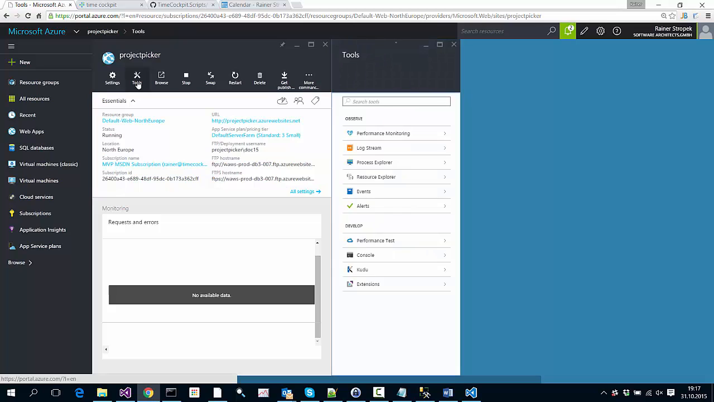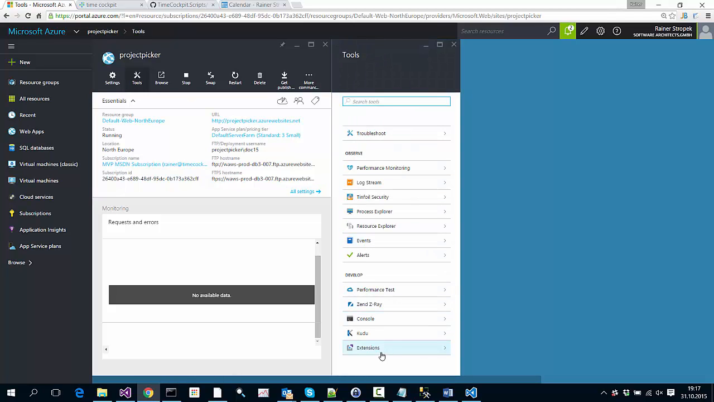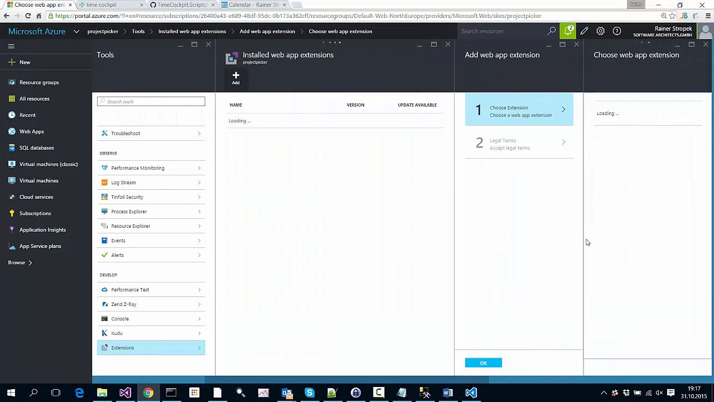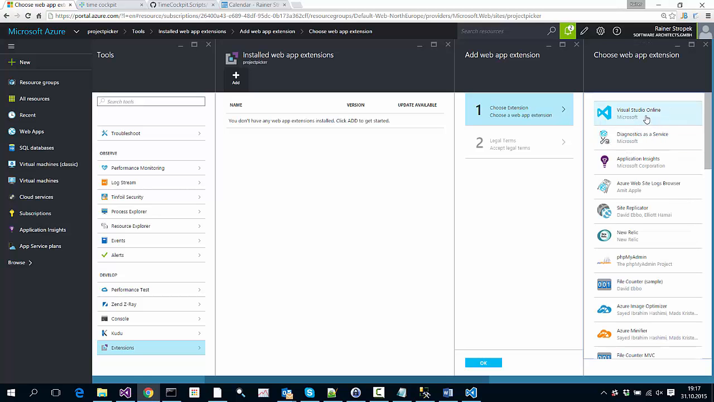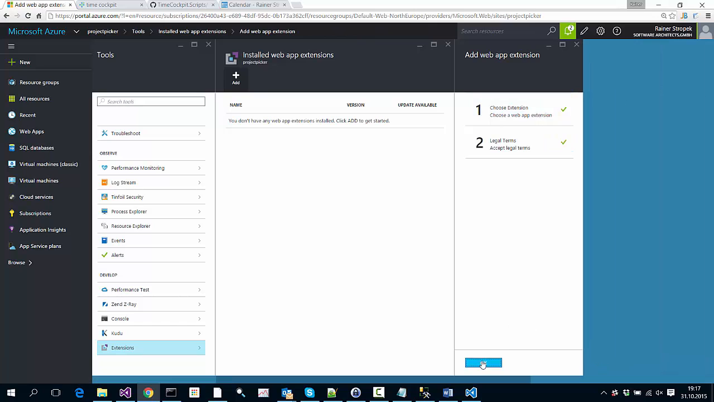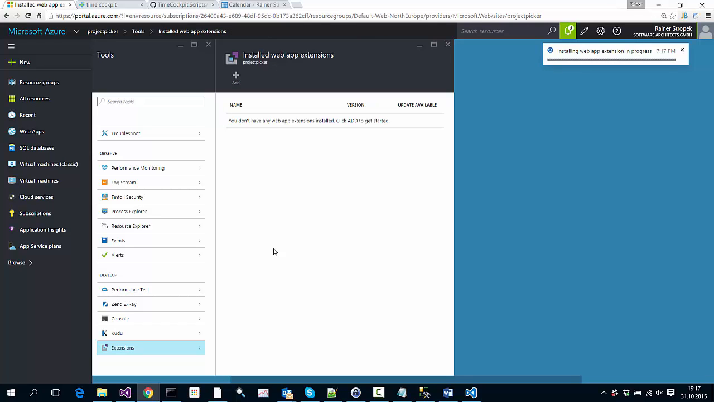So let's click on Tools. And here at the very bottom you see Extensions. And here we can hit Add. It will take a few seconds until Azure has loaded all the available web app extensions. And here they are. We need Visual Studio Online as mentioned before. I hit OK again, and it will just take a few seconds until we have Visual Studio Online available.